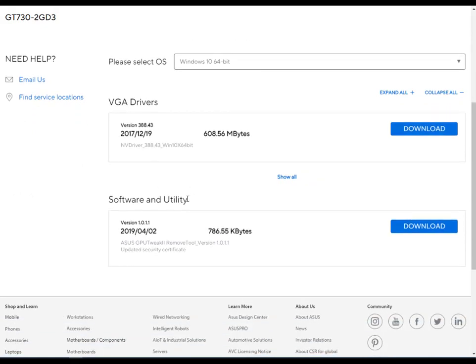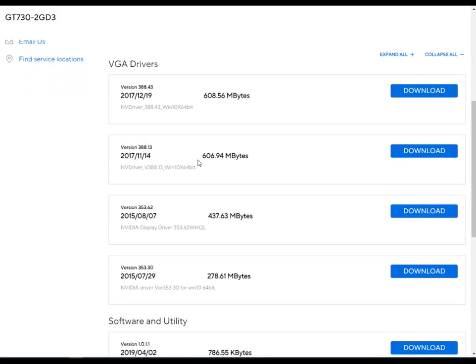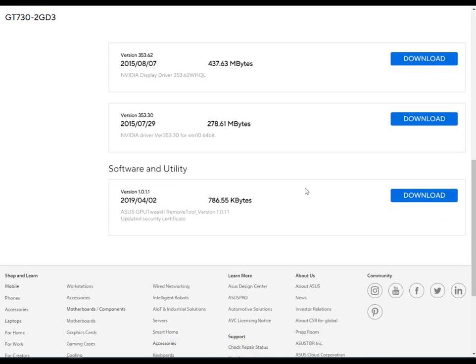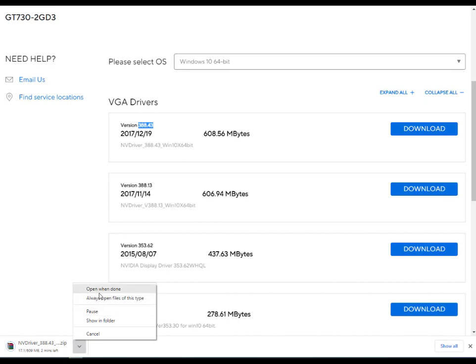And you choose VGA software utility and download step by step. Firstly, select all VGA software. This is the latest version actually, 388.43, and then download. You click to download, and now the downloading starts. Then you can open it, and next, and then double click to open and next one.